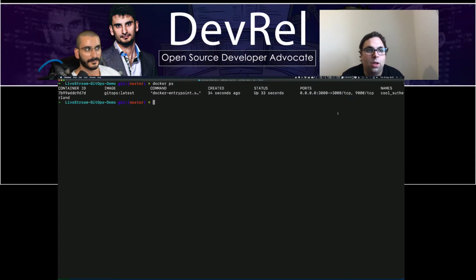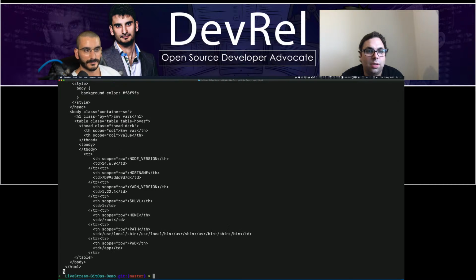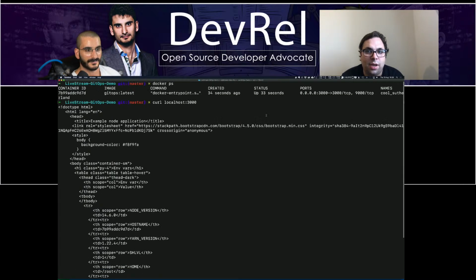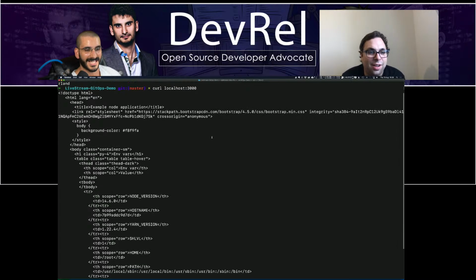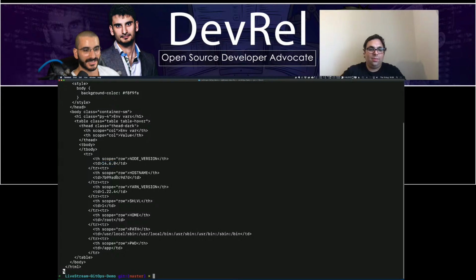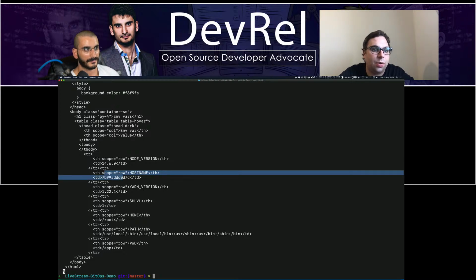So now if you curl localhost:3000, you'll see my glorious NodeJS skills. And it is populated though. These weren't hard coded. Yeah, so it simply just loops around the environment variables. So what you'll notice here is by default, Docker is giving us a couple of those out of the box. So Docker is giving us the host name, for example. So every container inside Docker gets its own unique host name.